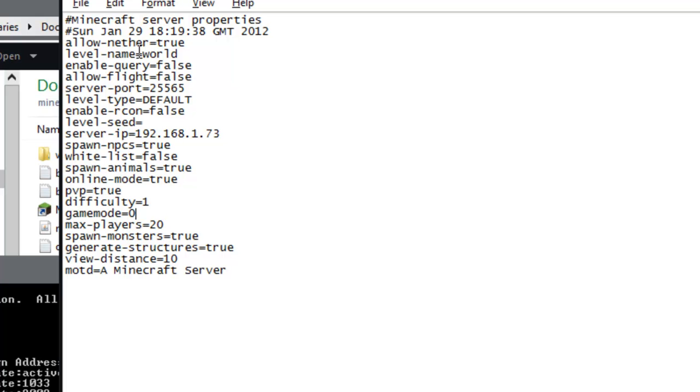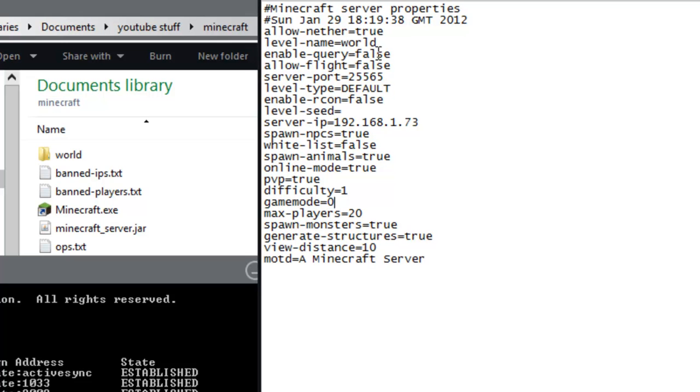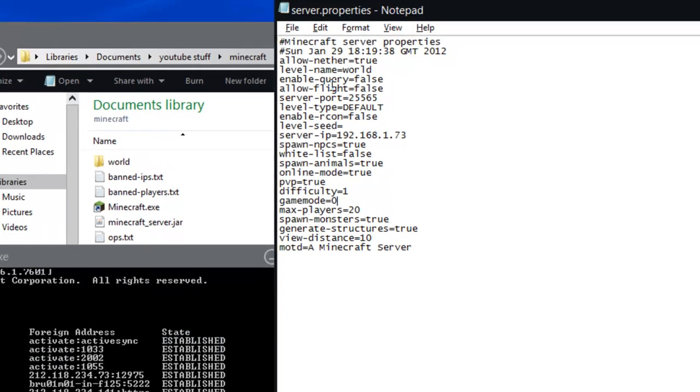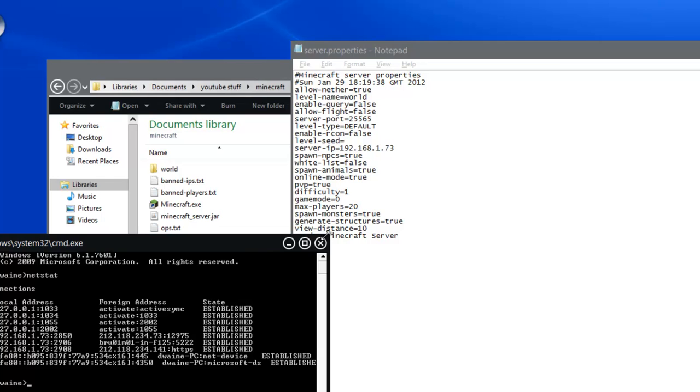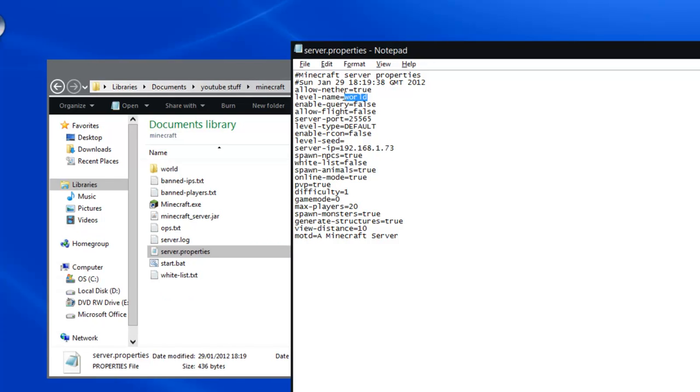Never change the level name from world unless you have another world. As you can see, it says world here. That's the whole world in there. So if I change this to something like Fizzies, it'll make a new world called Fizzies, so you'll have a bunch of worlds that you can keep switching to.